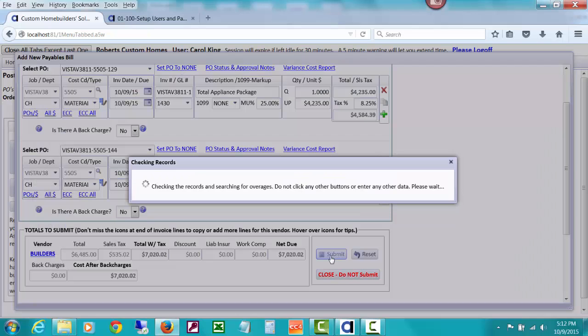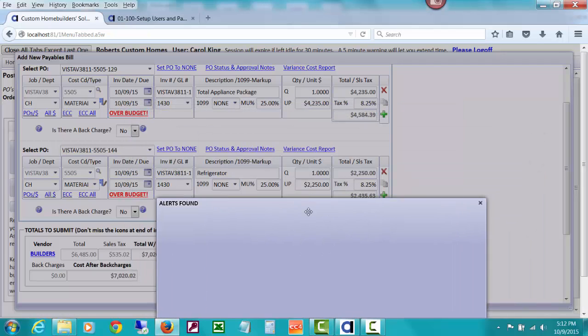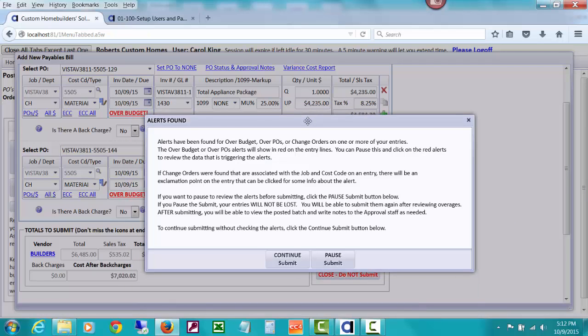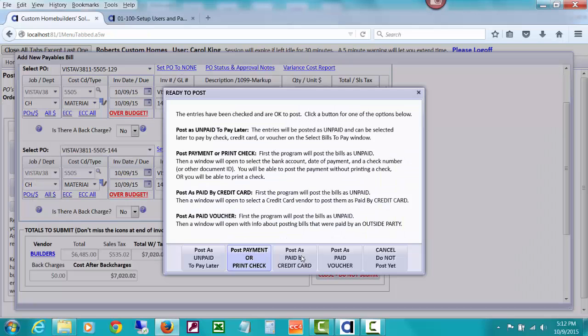We click submit to enter those bills. And it's letting me know that actually we are over the budget because of that variance PO, and it's warning me about that just so that I'll know. And I actually know already what that's about, so I'm just going to go ahead and continue.